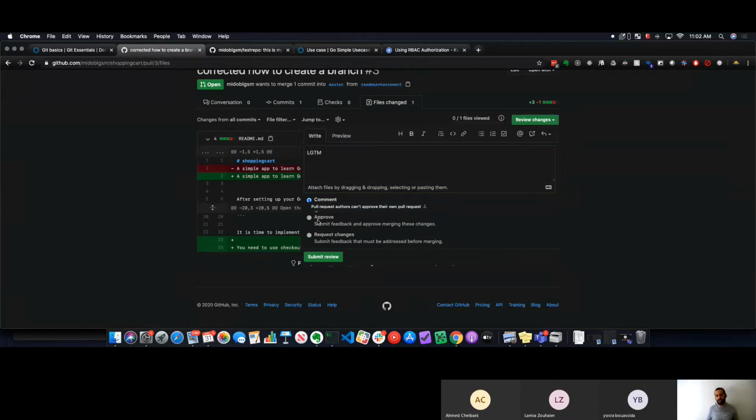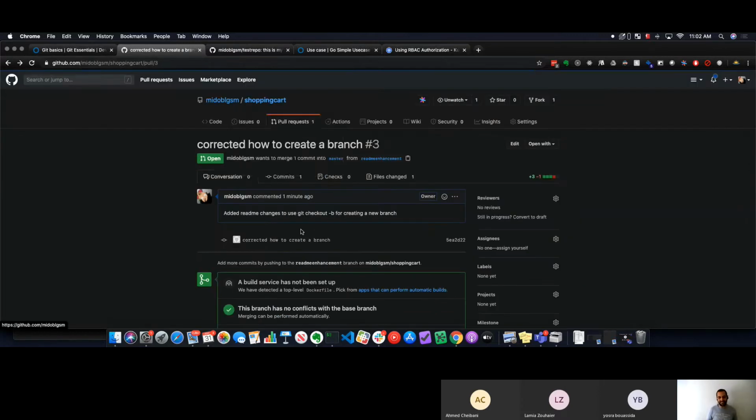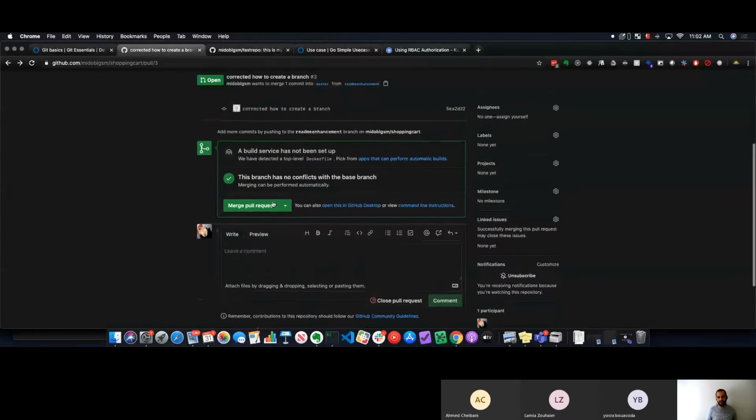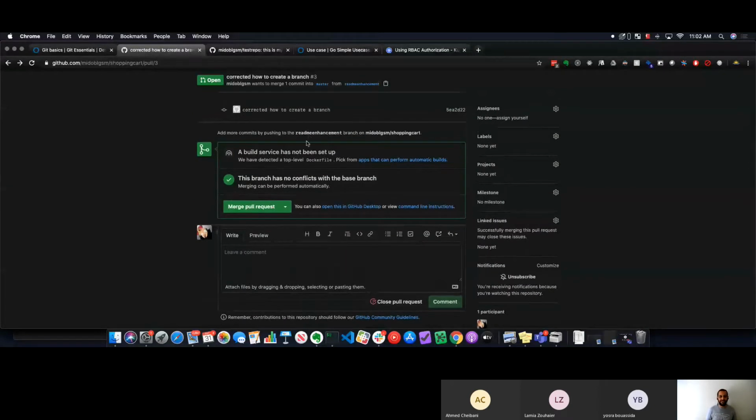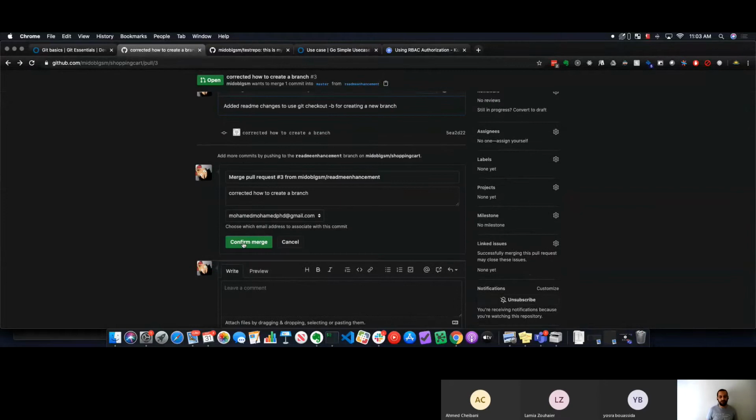Yeah, here it is preventing me from approving because I am the author of the pull request. But if I have someone else in the team, he can go there and approve my pull request. But since it is my own folder and my own repo, I can just go ahead. I know that the change was right. I can do a merge.